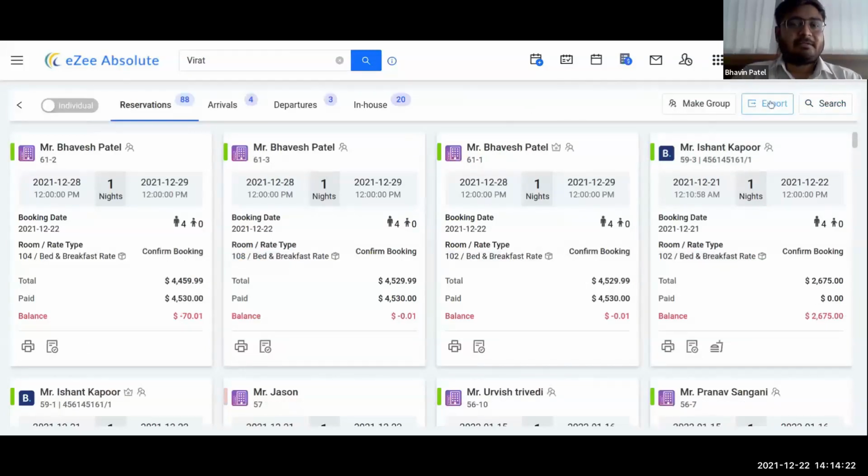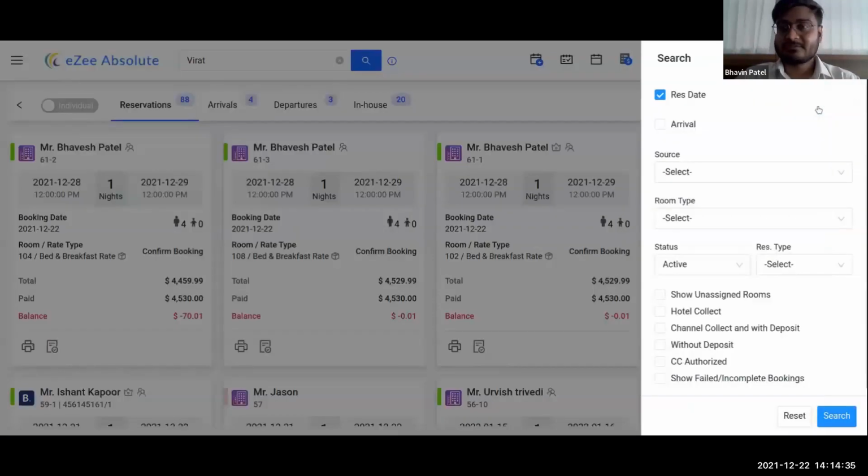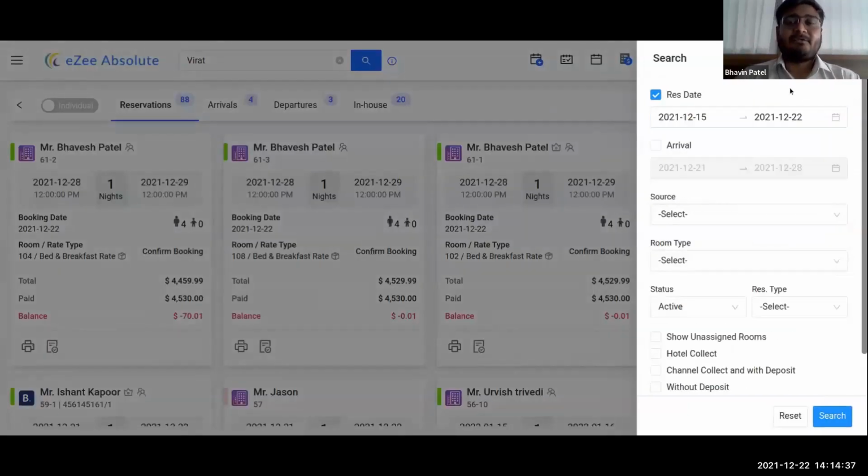And we all know that the export function is a must in our system, which is widely used by our hotels, that they wanted to export it in Excel. So reservation export is also available here along with the search option. You can search using reservation date or using the arrival date also in the same reservation list.